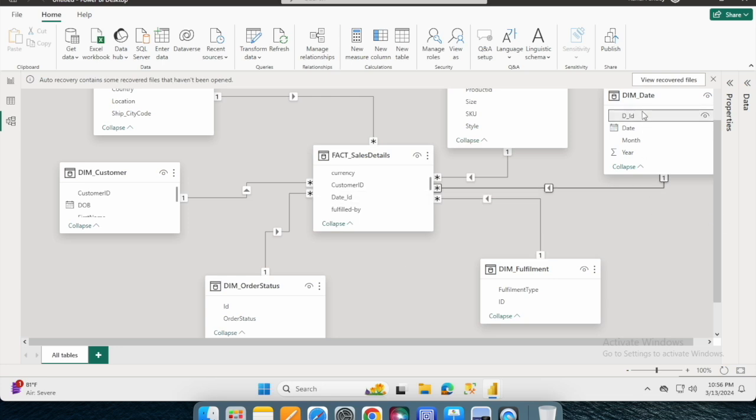Okay, and when you click on this place it will automatically show you the relationship between the tables and date ID. Date ID is there. If you click this one, date ID is there.